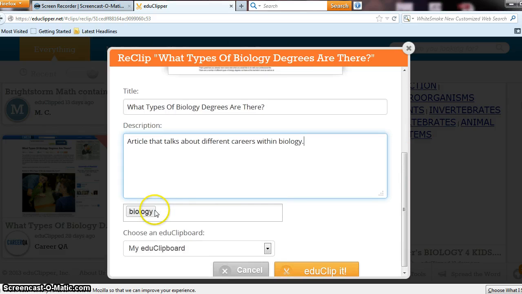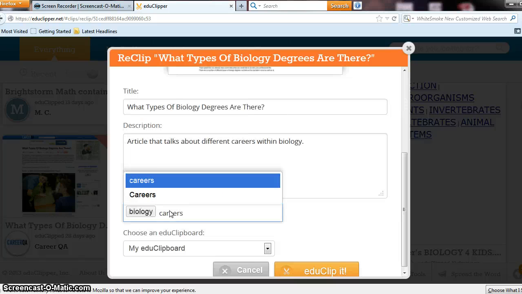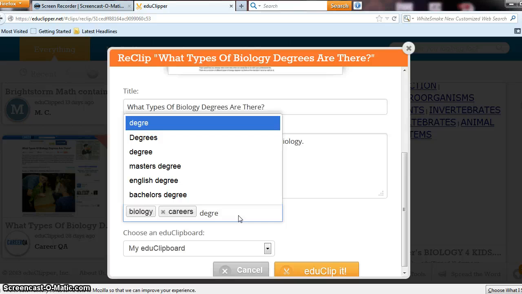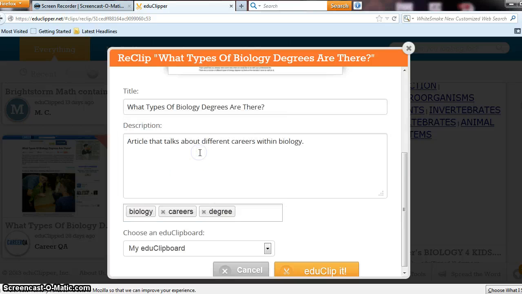Now down here I can add tags, so it says biology already, but I can either take that out or I can add more. So I could say careers, and I can add that, degrees, you know, whatever it is that you want to add. And this makes it easier for you to find, and it also allows other users who type in any of these search words into that white bar to find your clip.